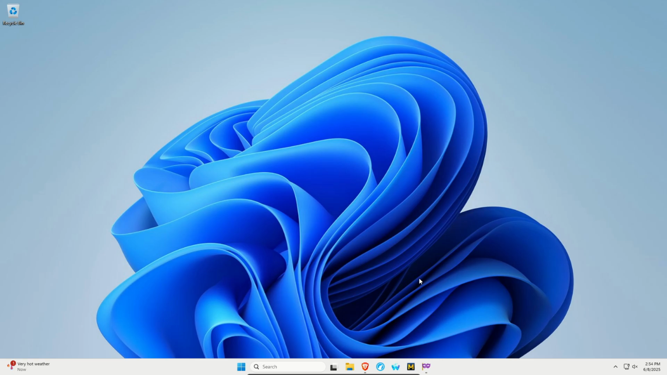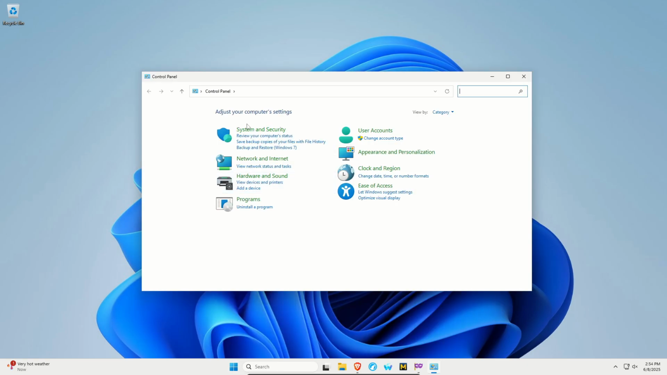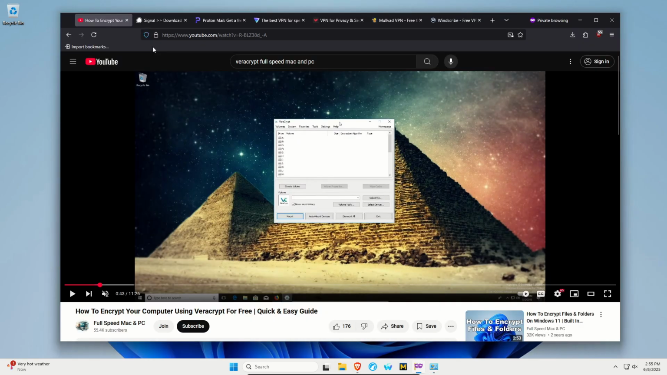Make sure that you encrypt everything. To encrypt your computer, click on the Windows Start button, type in Control Panel and open up Control Panel. Click on System and Security, and then click on Device Encryption to enable BitLocker, which is the built-in encryption option in Windows. Now, if you do not have this option, it's probably due to the version of Windows that you have. As a free alternative, I will link to this tutorial from my channel on how to use VeraCrypt, which is free.